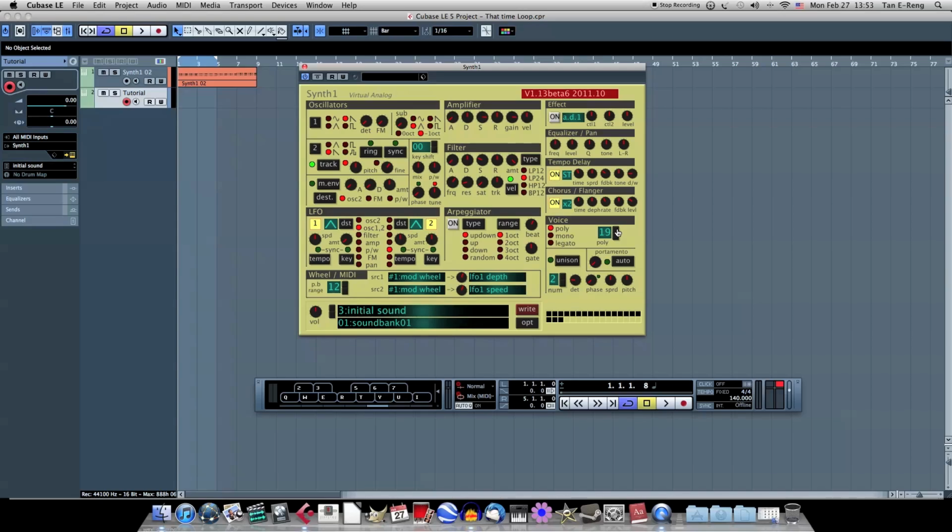Alright, now turn the polyphony up to the maximum, 32. This is the reason why I'm using Cubase instead of Logic, because Logic's ES2 does not have the ability to go up to a polyphony of 32 voices when it's on polyphonic mode. Synth1 allows you to go up to 32 even when it's on polyphonic mode, which is very vital for making this supersaw sound. So that's how it sounds.